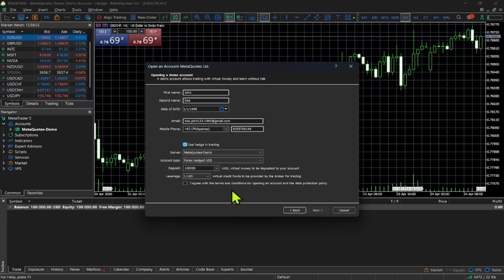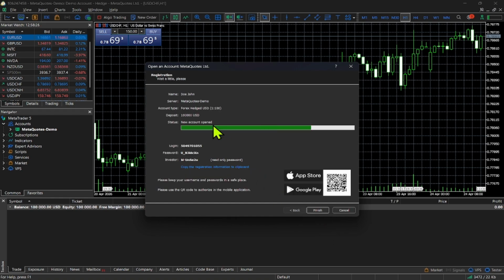Next, enter your login number, your password, and make sure you choose the exact server your broker gave you. This part is important because many brokers have multiple servers, and choosing the wrong one can stop the account from connecting. MT5 also supports two access types: master password for full trading access and investor password for view-only access.